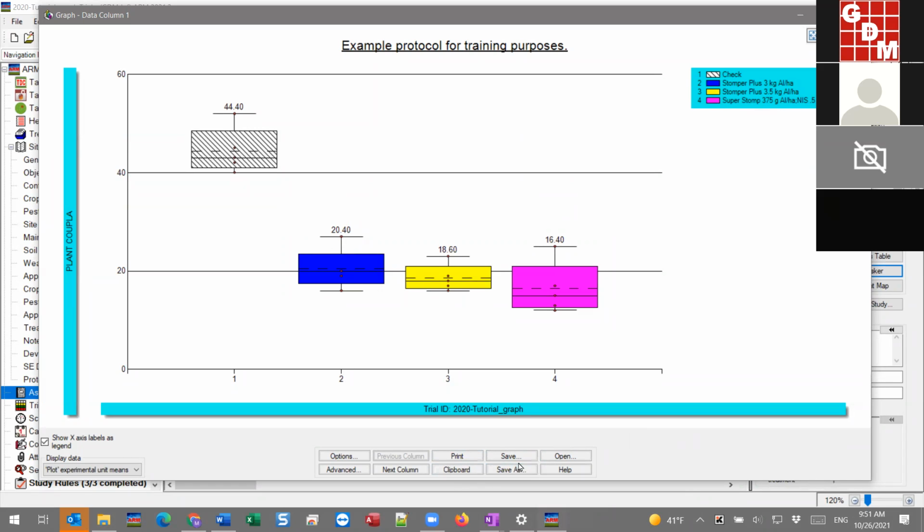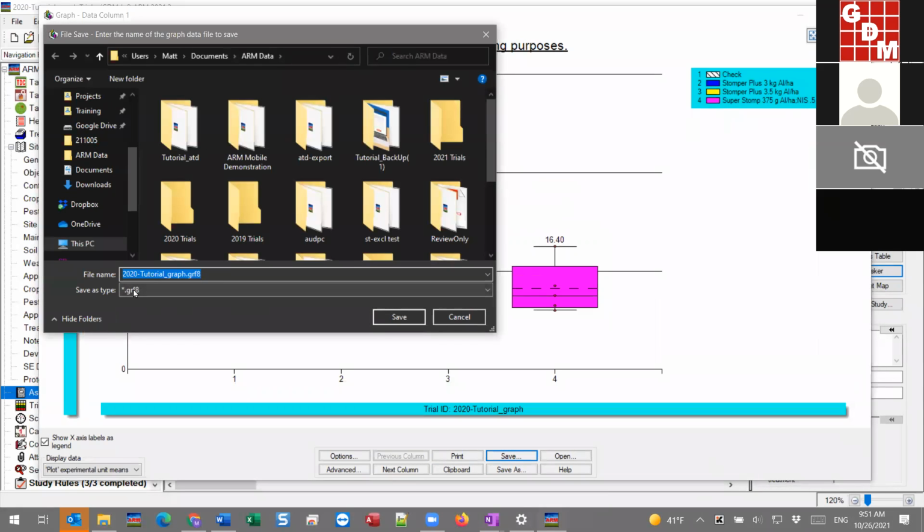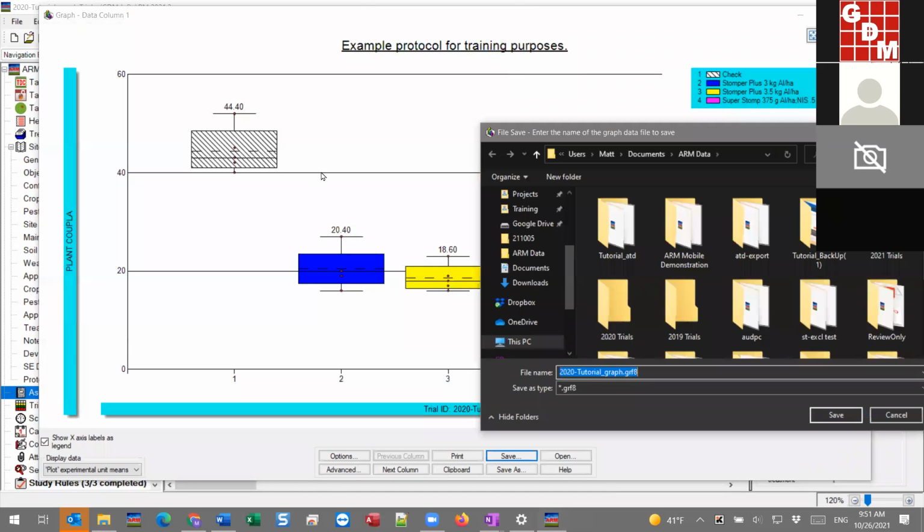We do have a save and a save as here. So if we press the save button, that's going to create a GRF8. So that file basically is the graph that we've generated for this trial, saved to a file format that ARM can read. So if I'm still putting in data, maybe that time series that we were looking at where we picked 2 different data columns, but I still have 2 more weeks where I have to go out and do assessments. So I'll be filling in more data.